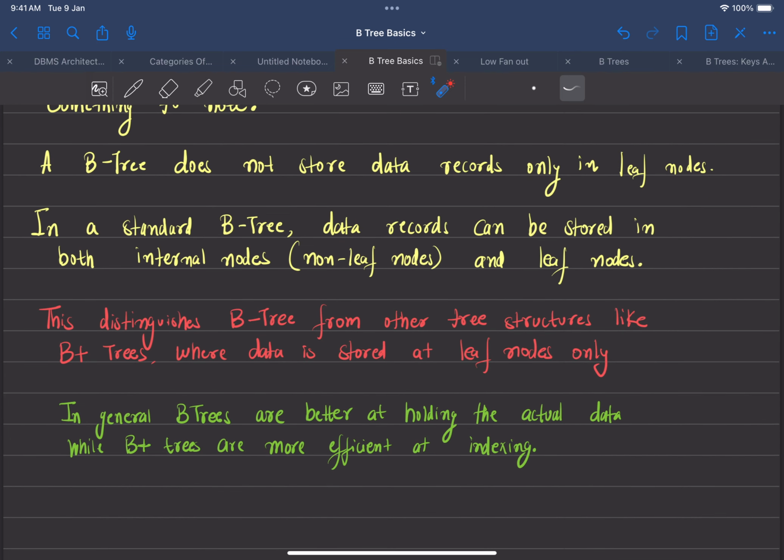Now, keep in mind a couple of things here. B tree does not store data records only in leaf nodes, but for the sake of this conversation and the sake of this video, we will assume that the key and the corresponding data are stored only in the leaf nodes. Now, in a standard B tree, data records can be stored in both internal nodes, which are non-leaf nodes, and leaf nodes both. So this distinguishes B tree from other tree structures like B plus tree, where data is stored at leaf nodes. Typically, if you're reading blogs, B plus tree and B trees are kind of referred to interchangeably.